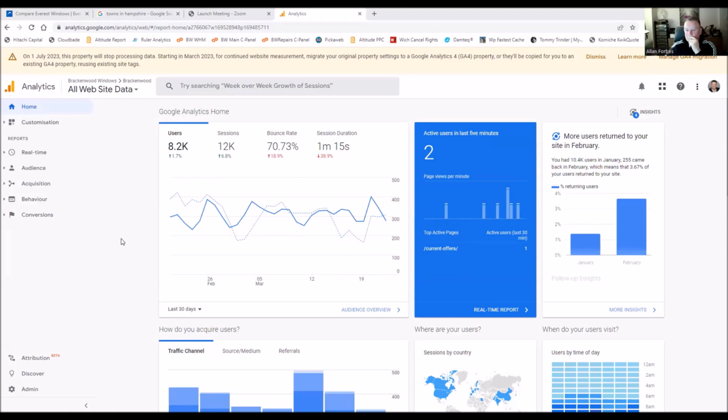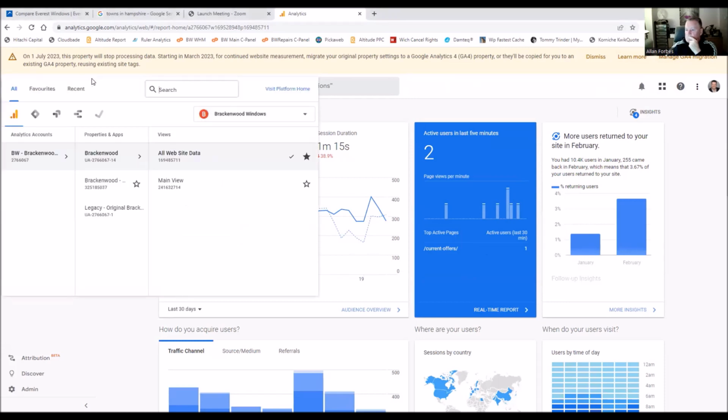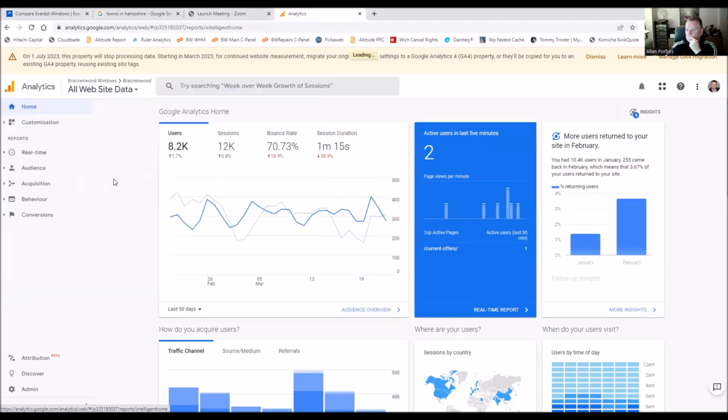So can you pop into GA4 for me, pretty please? No, where do I find? I'm not an analytics guy. Don't worry, I train every day on Zoom. So with your mouse at the top left, can you click the word Brackenwood above all website data? Yeah, that's it. And then what you're looking for is the second one down with a star. It's in the middle column. That's it. And then hit open for me.